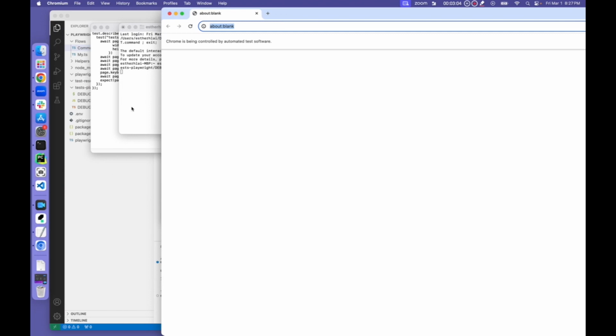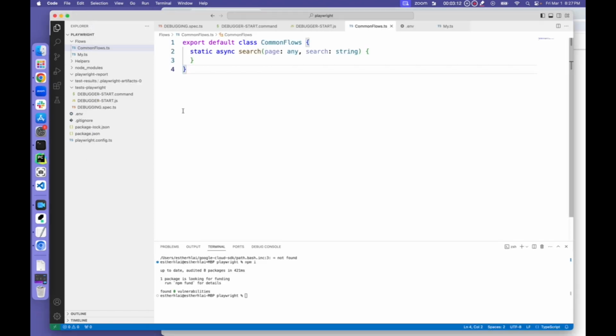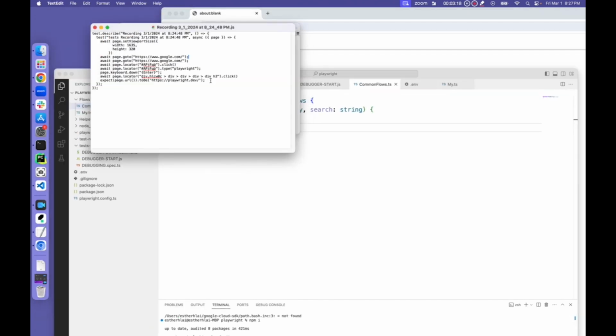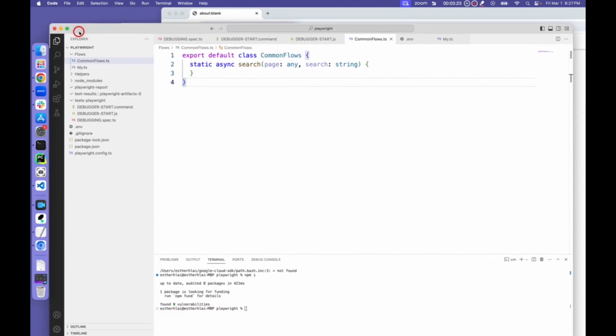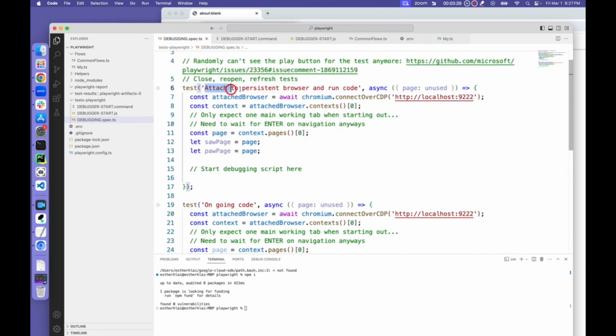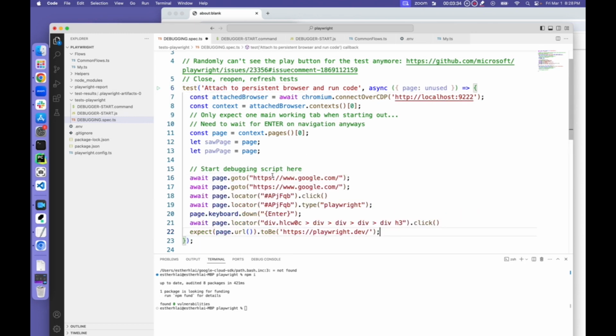So it opened up this Chromium browser for you, and this is a persistent browser, so it can be attached to this browser. And then you can go over here, and you can then copy this, and then you can see I have it attached under debugger spec. I have an attached to persistent browser here, and I have the Playwright plugin from Microsoft entered.